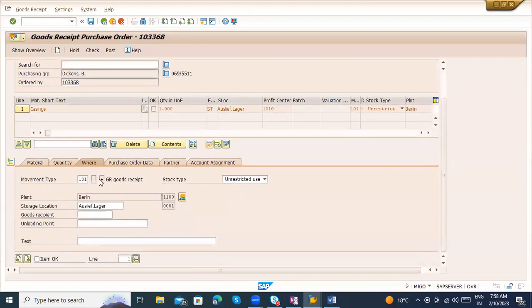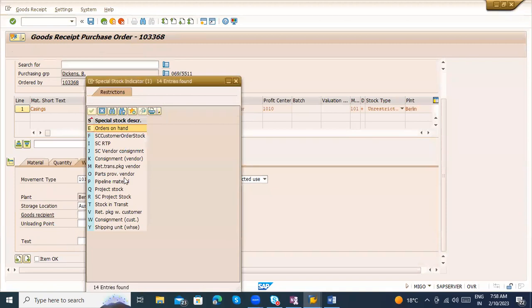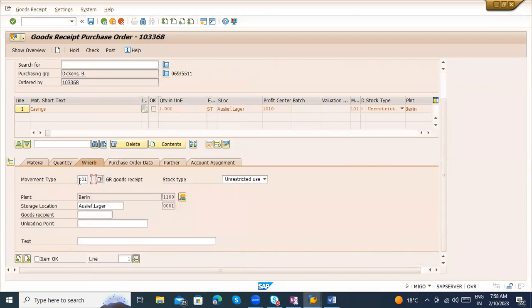There were sometimes special cases, right? When we discussed the consignment process, there are multiple processes. If it is a consignment, or subcontracting, or some different process, what will happen? It will display a special stock indicator. Mostly the movement types will be the same, but it will display the special stock indicators. So that is the one difference here.